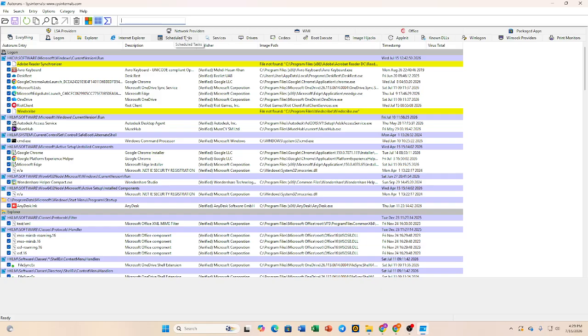If you want to temporarily disable a startup item, simply clear the checkbox next to it. This prevents the item from launching automatically while allowing you to re-enable it later if needed. Avoid disabling Windows system components unless you're certain they're not required.